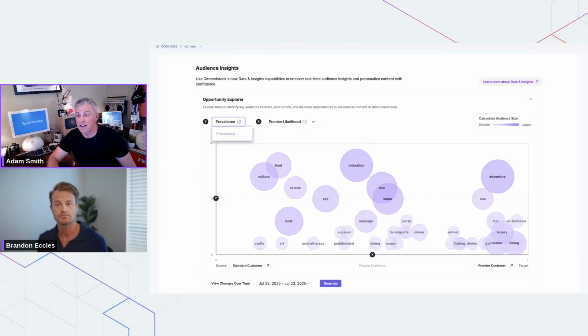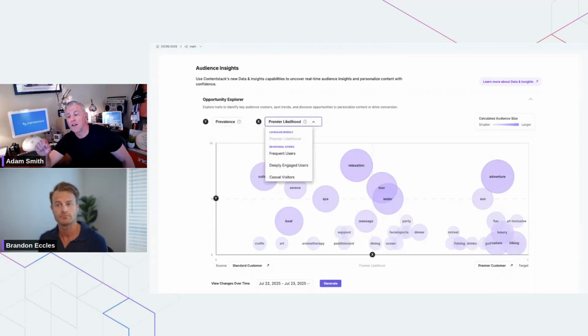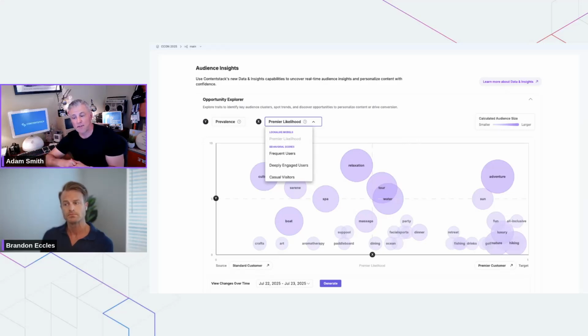And then on this x-axis, we now have things like our behavioral scores. So if we want to look at people that are frequent users, for example, or really deeply engaged, or see what the lookalike models are, this is a predictive model that scores based upon whether they look like a particular audience we want to personalize for. Now, this is on our site. What we're trying to do is target people that are going to become premier customers, so we're going to tailor information for that.